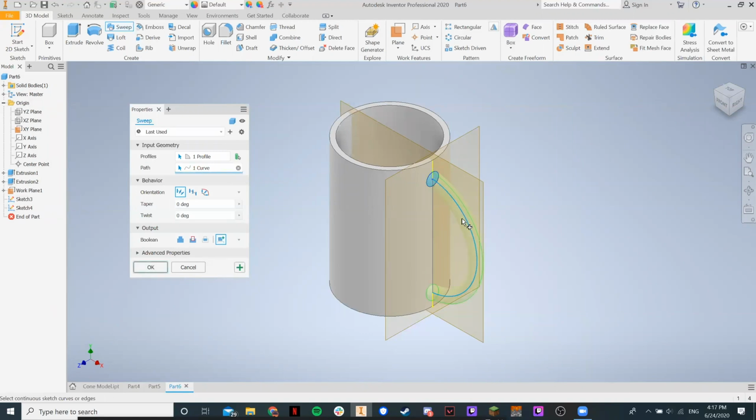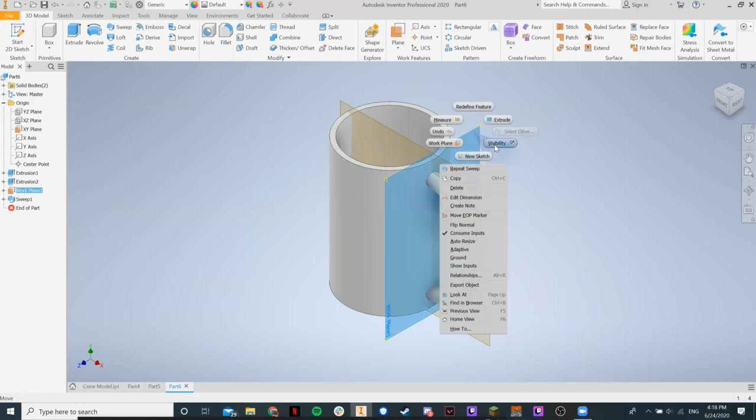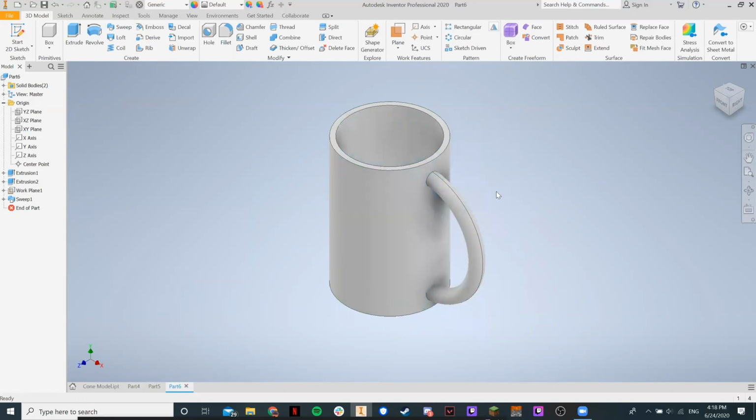You see how it comes down here? It sweeps along this path, this one. Once we click OK, we have our mug handle. We turn off all visibility, we should have a mug handle like that. Everyone have this?